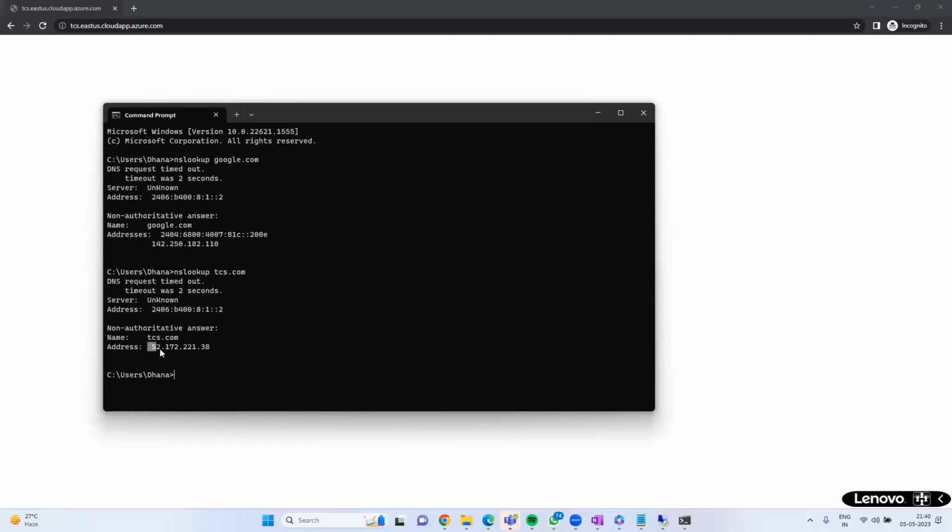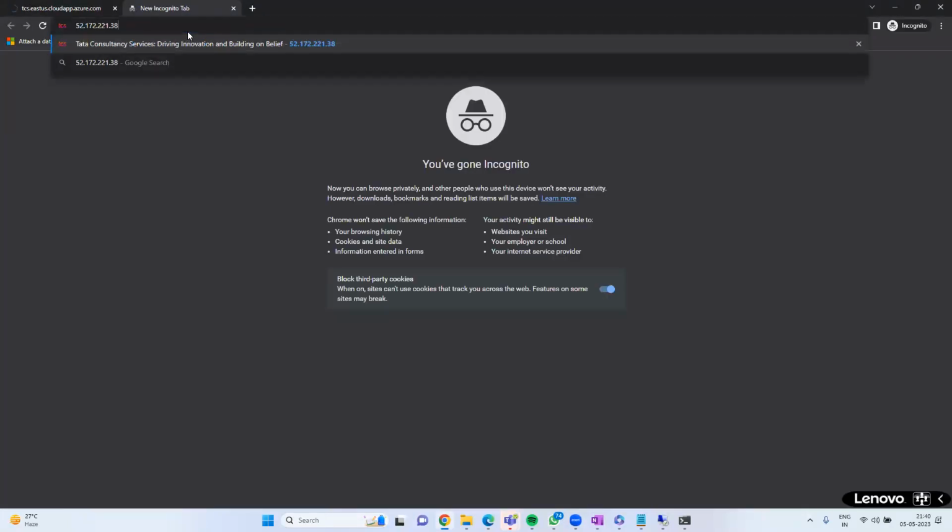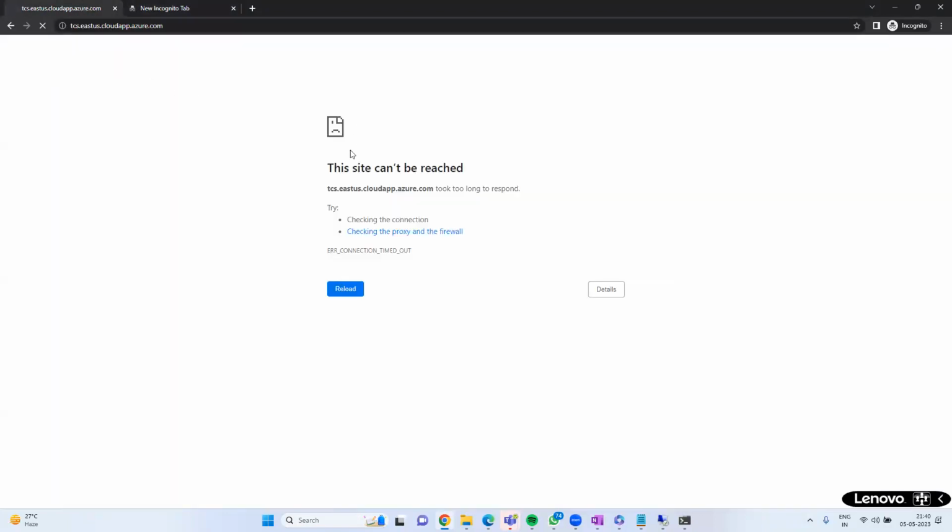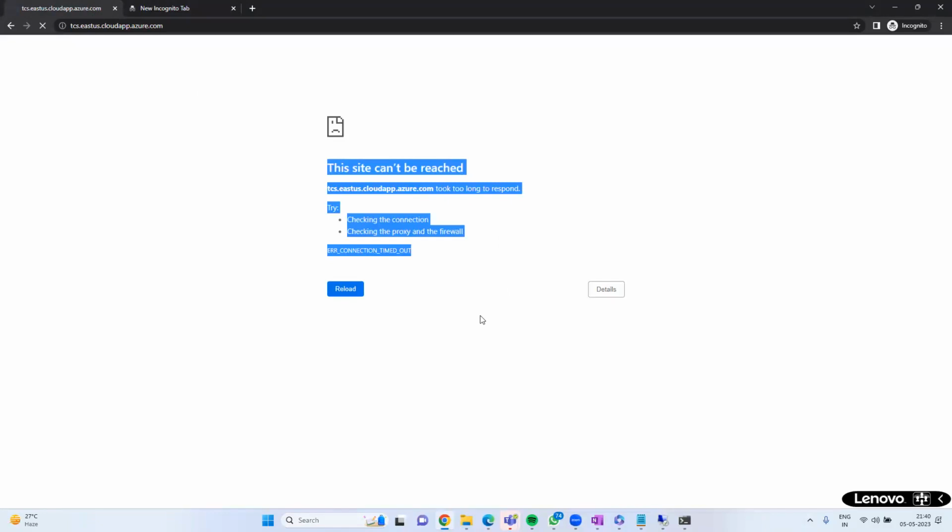See, this is the IP address. Now, people tell me, if I copy and paste it, will it be accessible or not? See, the site cannot be reached. Why? Because port number 80 has been blocked at the networking level. In Azure portal networking, we have blocked this one.